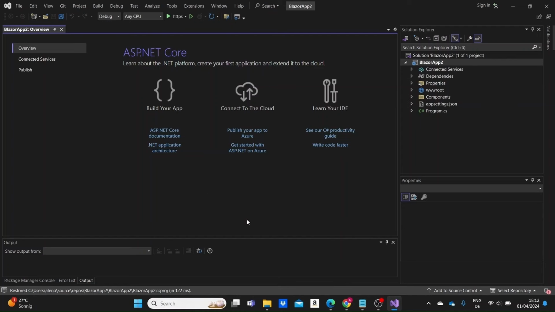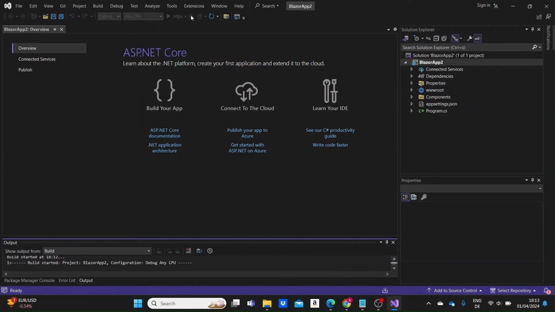Okay, our project is created. Let me just run our project here. Click on start without debugging, and let's see our default project.